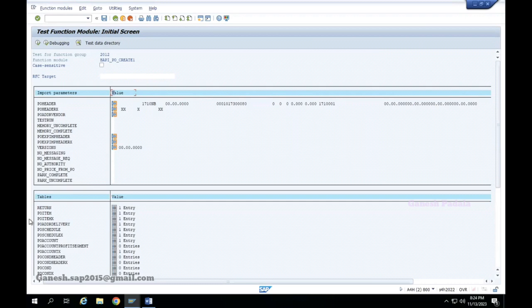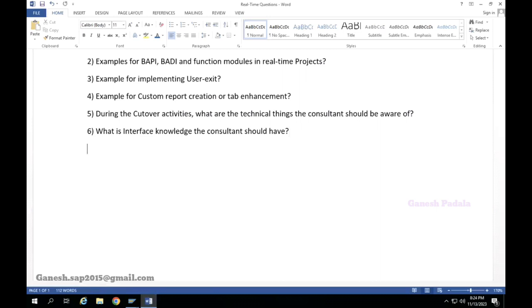Yes, for example, you are showing a purchase order in a report, in a custom report. There is a PO like this, 460034 like that. So the business wanted, from that screen only, on double click, to go to ME23M.